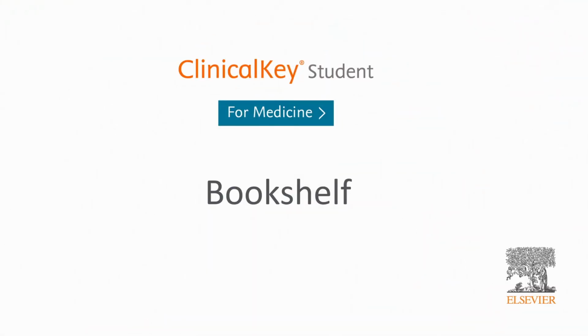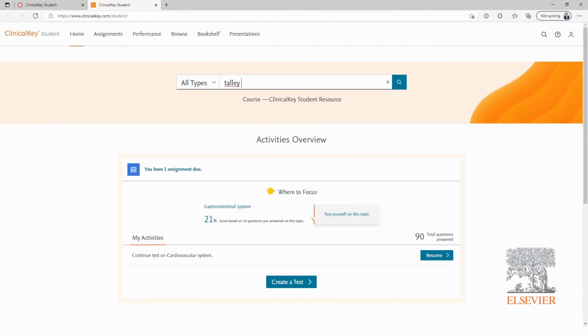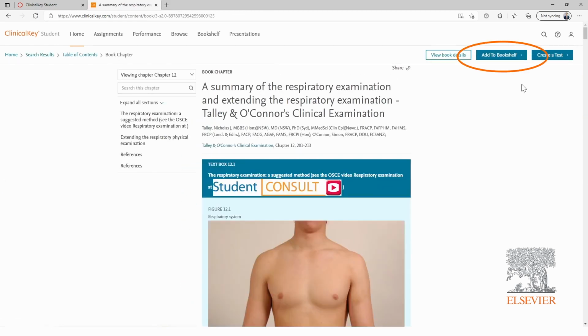The ClinicalKey Student bookshelf allows me to save and download the textbooks that are most relevant for my course. To add a book to my bookshelf, I simply search by title, open the book, and add it to my bookshelf.